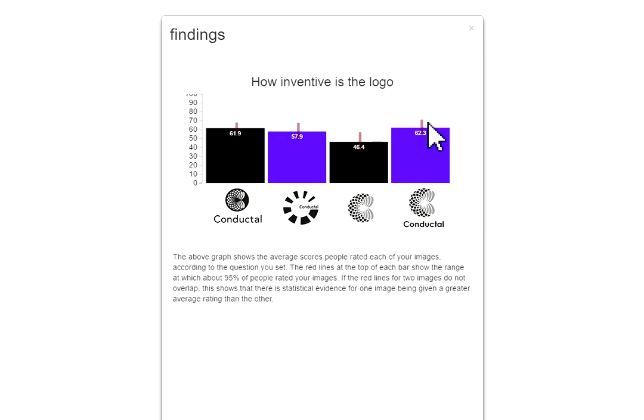Now on each bar graph you'll notice a red line, and these actually are error bars. Now if these error bars do not overlap, that would imply there's statistical evidence. That's the mean of those 2 bars, for example perhaps 61.9 bar and this 46.4 bar. The means of those bars will likely differ, statistically so, in terms of how inventive people rated the logos. And in this case it seems that this logo here on the far right is the most preferred logo.